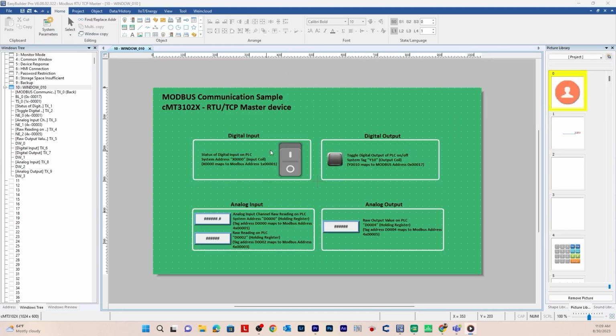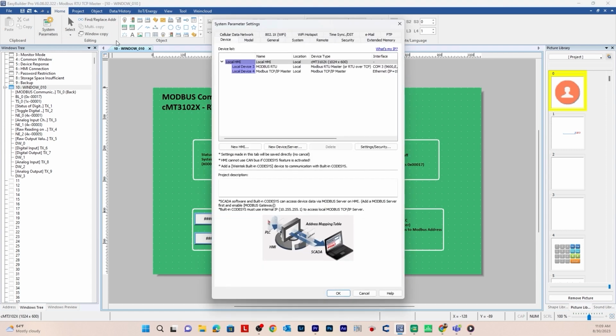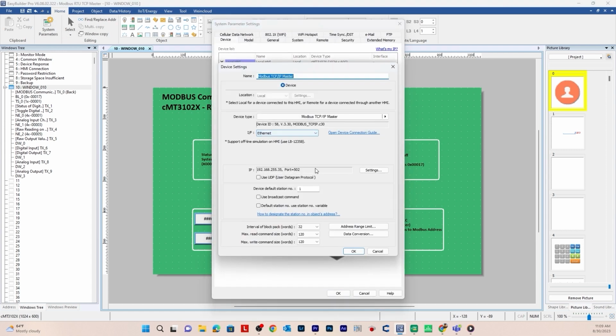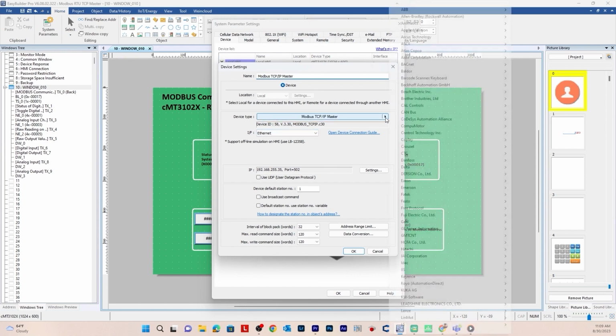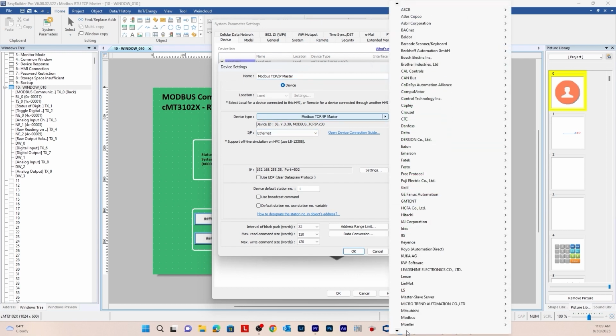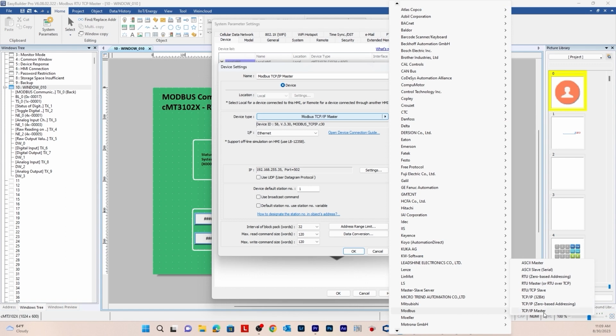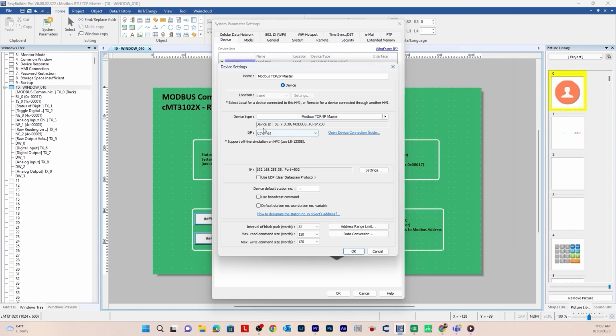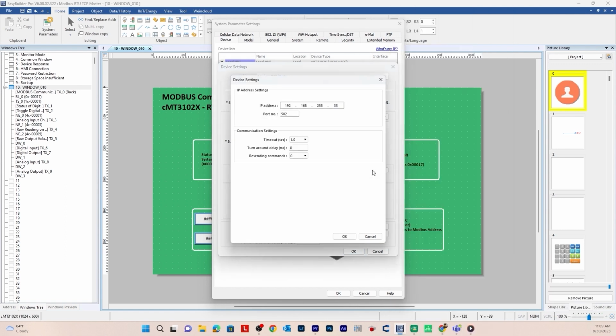Okay, now let's configure your master device in EBPro. Go up to System Parameters. I already have it configured here, but I just want to show you how I set this up. Go to New Device, go to Device Type, down to Modbus TCP IP Master, click here, then select Ethernet and go to Settings, and here is where you type your Modbus slave IP address, so it'll be the same IP address you entered in MapleLogic, 192.168.255.35, then hit OK.